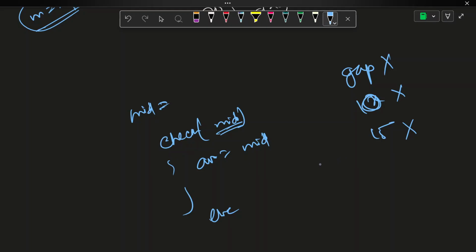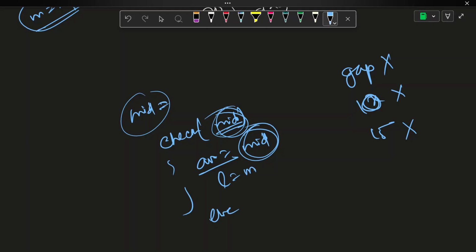So what I will do, I will get one mid, and I will check if it is possible to place all the m balls within the baskets at a distance of mid. If it is possible, then this is one possible answer, and I also have to increase the maximum gap. So I will try to search the next. What will be next? L is equal to mid plus 1.